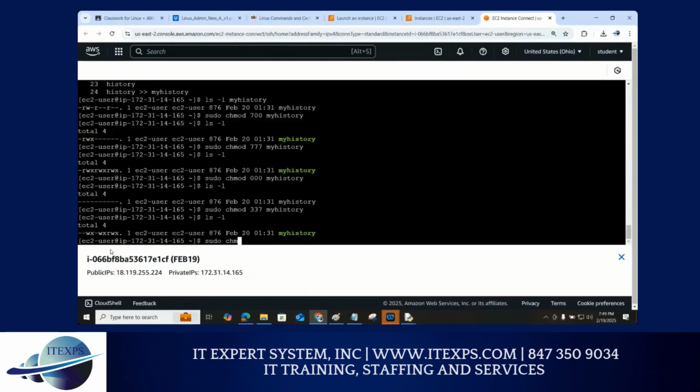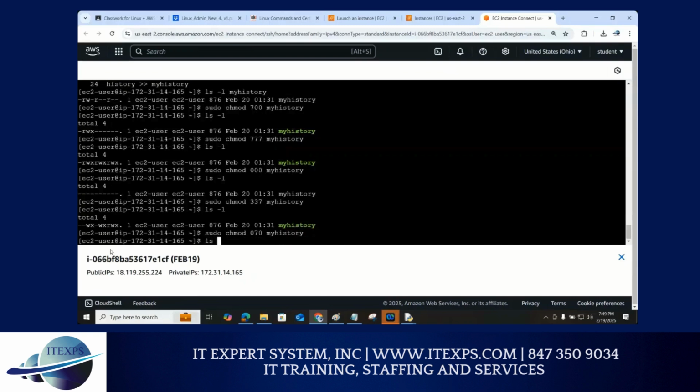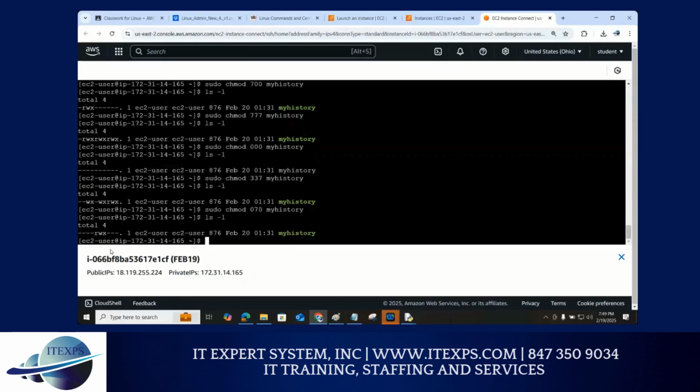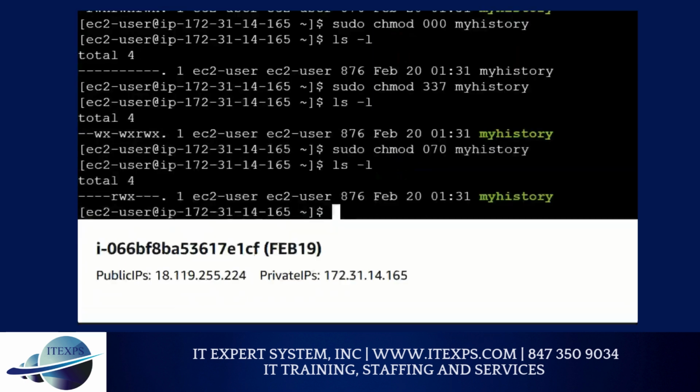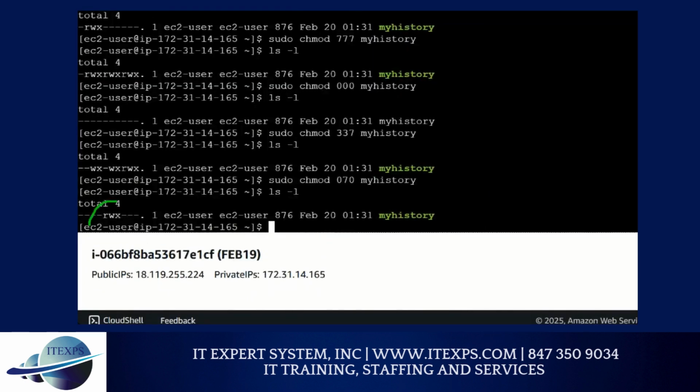sudo chmod 070 my history. Remember, guys, the learning happened this way. This command is often asked in interviews, because if you do not know this, you can't do file permission control. In Linux, the only option you have is file permission. Good? Crystal clear? Pinky promise? Ali, good, put a smile. Command works, right?